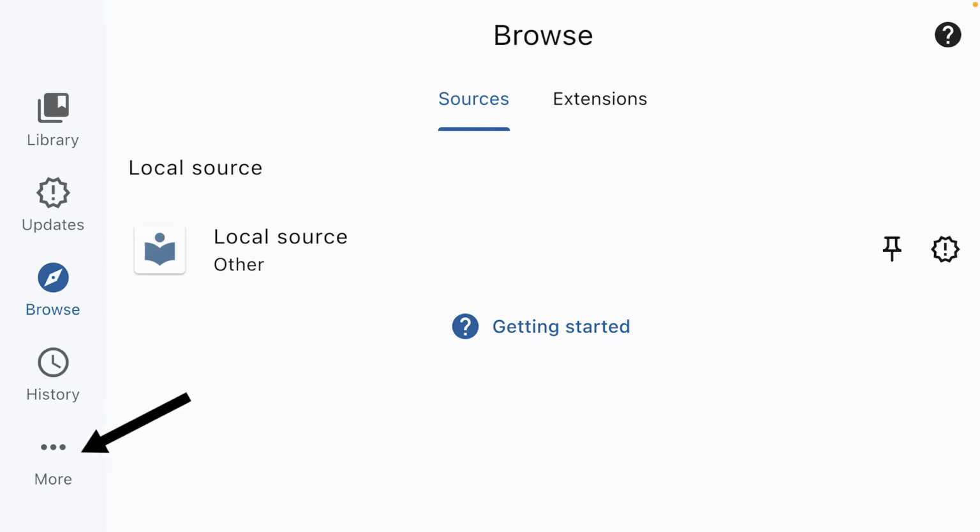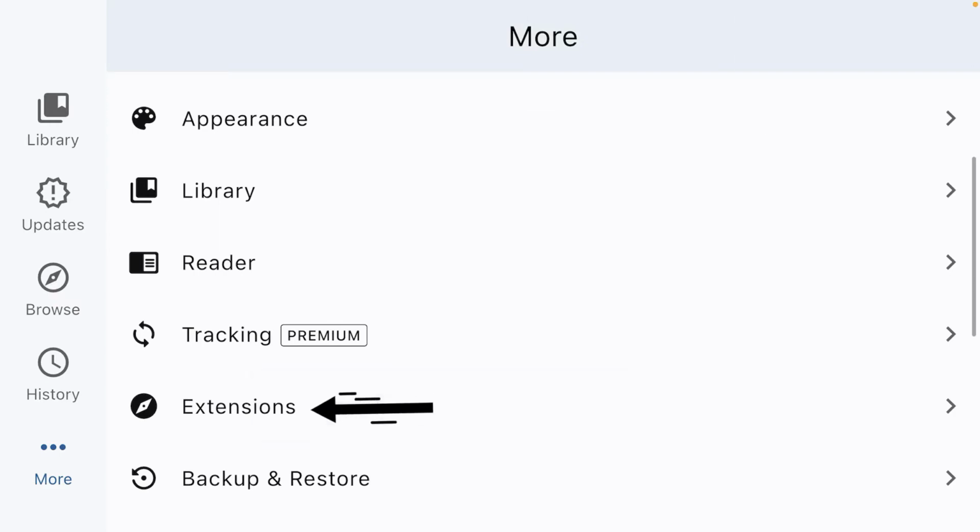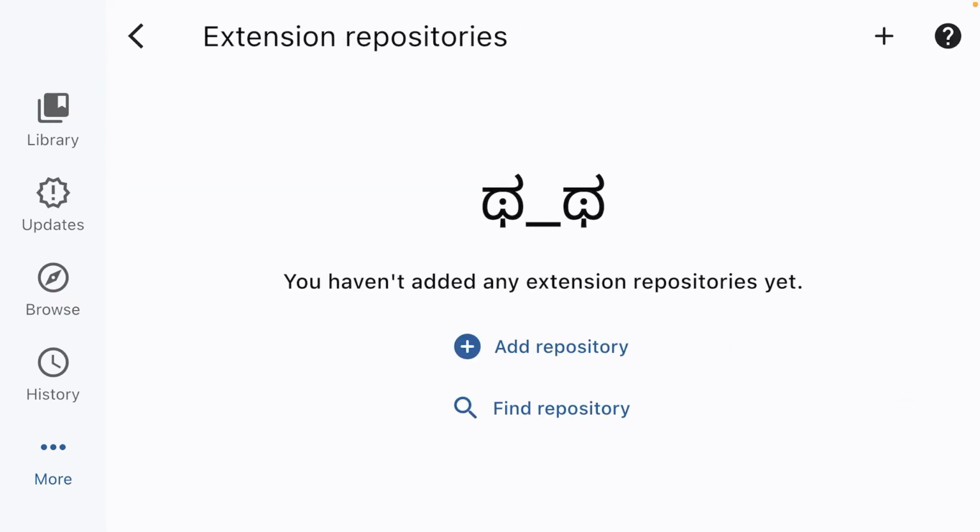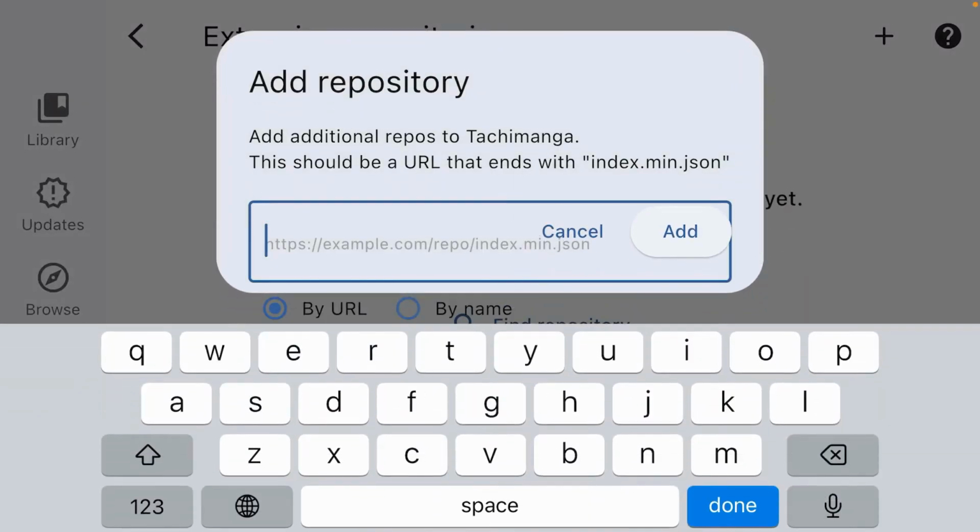Go to more option here, scroll down, tap on extensions, extension repositories, and tap on add repository. Just keep it like this.